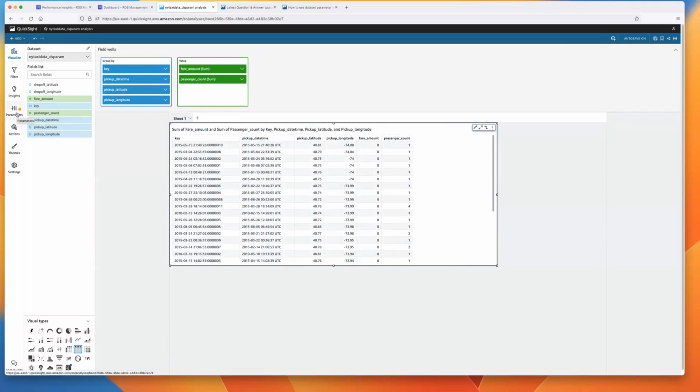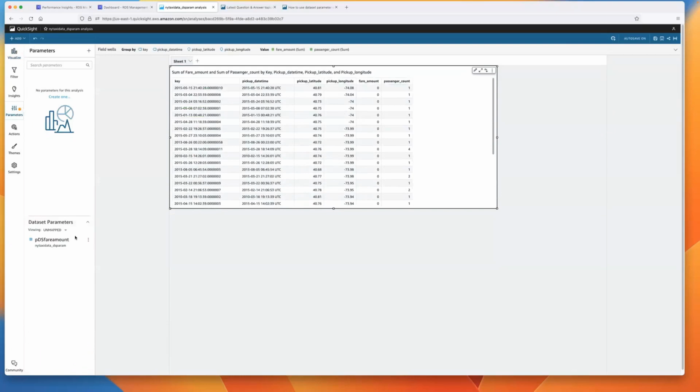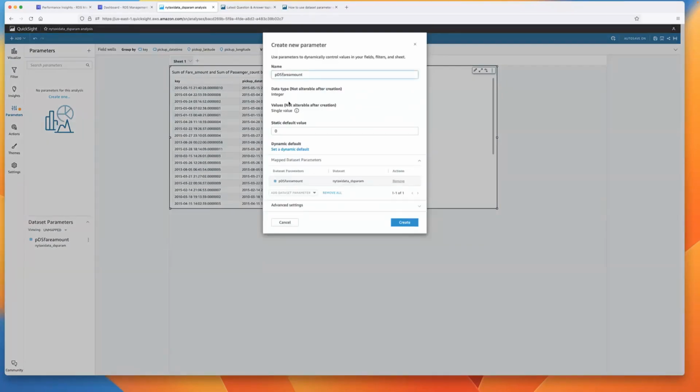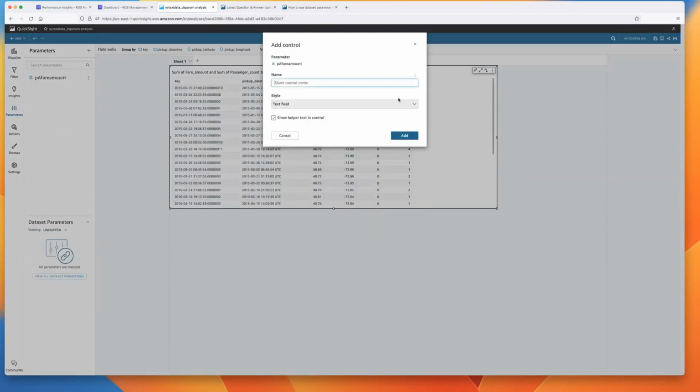I can even map this dataset parameter with an analysis parameter. So this is again a new feature. You are seeing the dot next to the parameter. That means there are unmapped dataset parameters. Since I don't have any analysis parameter, as this is a new analysis, I will create a new analysis parameter and map it with this particular dataset parameter. For convention, I'm using PA fair amount to differentiate my dataset parameter and analysis parameter. I'm using PA fair amount for the analysis parameter and PDS fair amount for the dataset parameter. I also create a control to modify its value.